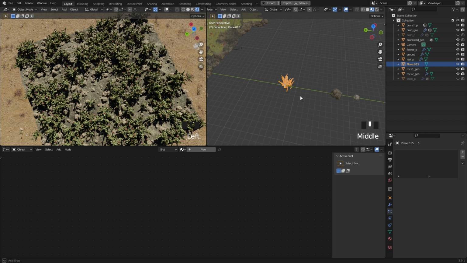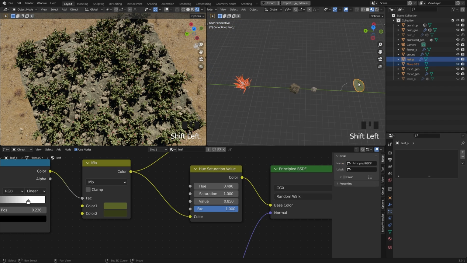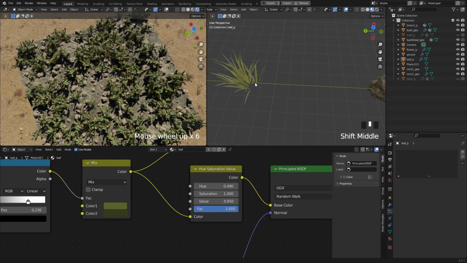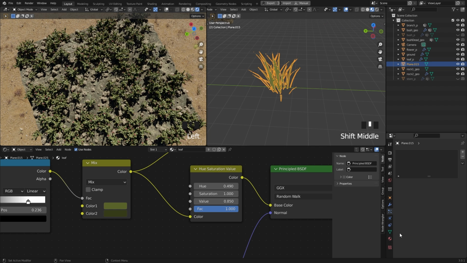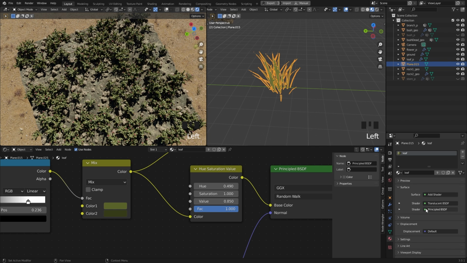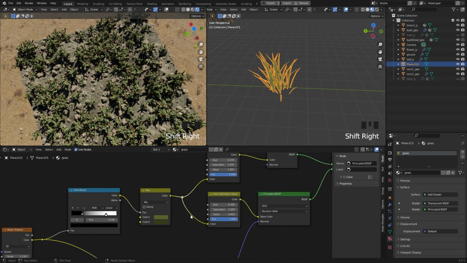And for material, I'll just use what we have for the leaf. So Control L, link materials. I'll tweak this a little bit. Make unique. We'll call it grass. Shift right mouse button to create that connector.